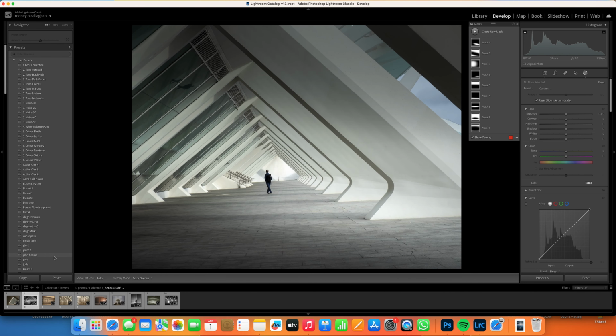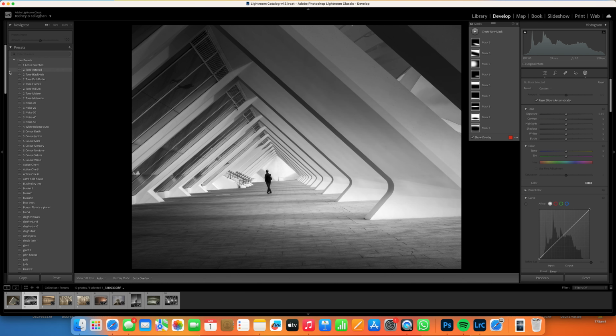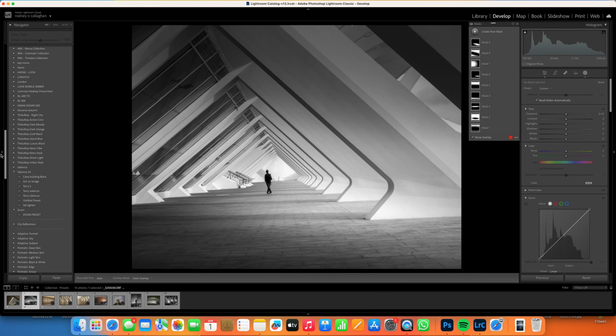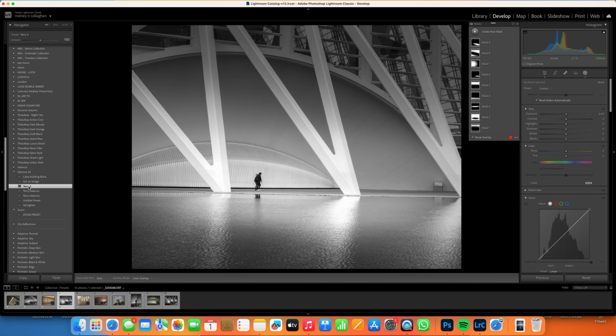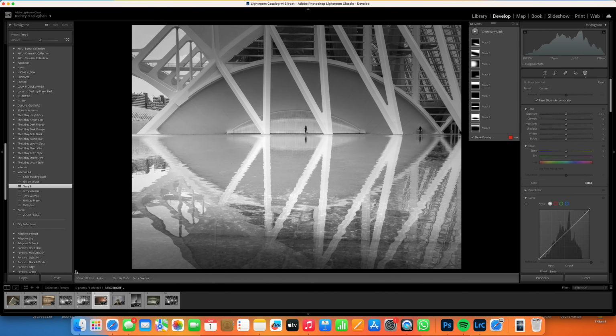So that's gone in there. What we'll do actually is I'll just make that again. So we'll just go create preset. We'll call it Terry Tree. It's going into Valencia, all the masks, and if we scroll down, it should be there. No, it's there. Terry Tree. And if I want to apply Terry Tree to that, I can apply it to that, apply it to that.